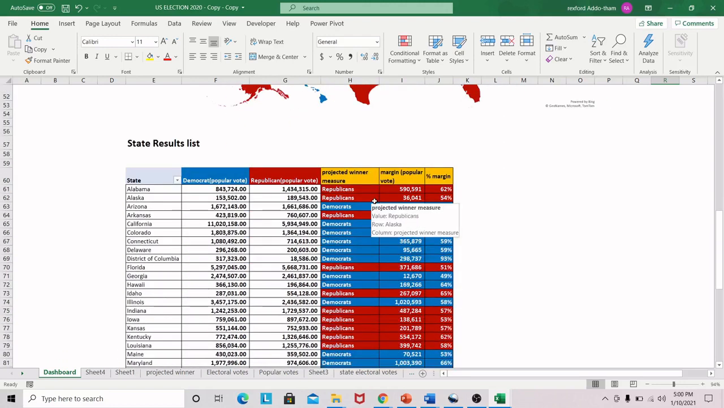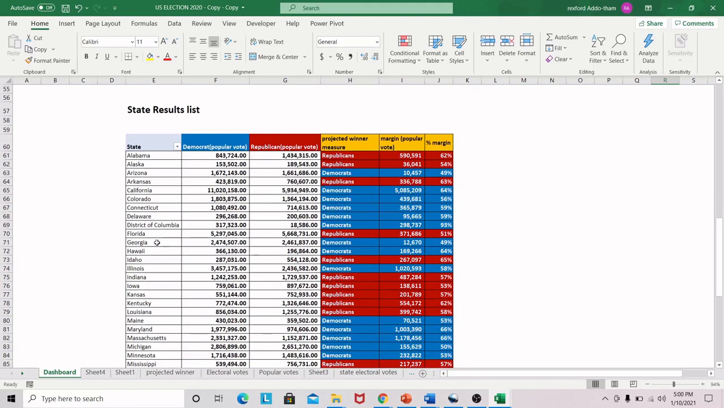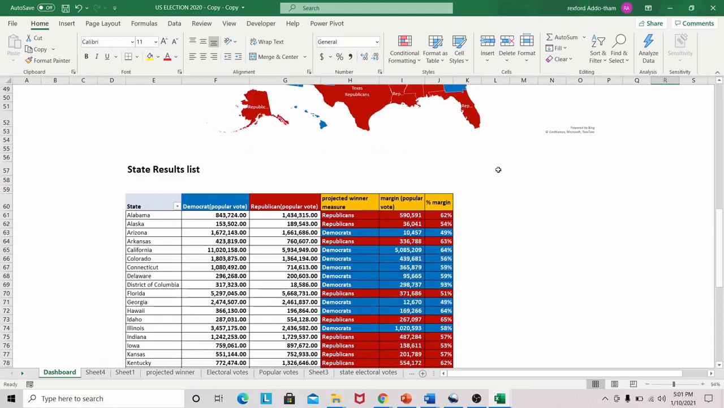When we scroll down to the last part of the dashboard, we have the table, which is the state results list, which contains all the states and the popular votes won by both the Democrats and the Republicans. To analyze this, we built it through pivot tables as well as Power Query. In this table, we can see the margin of votes for each of the states and the percentage margin.